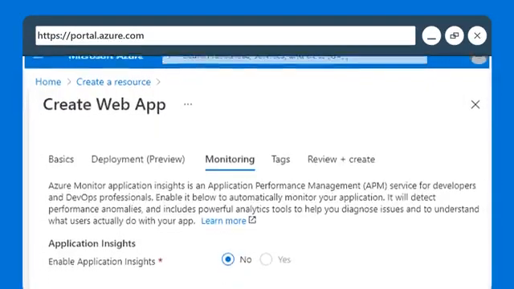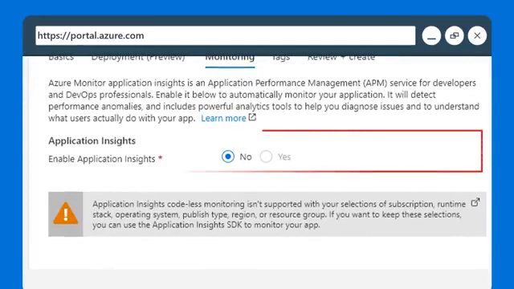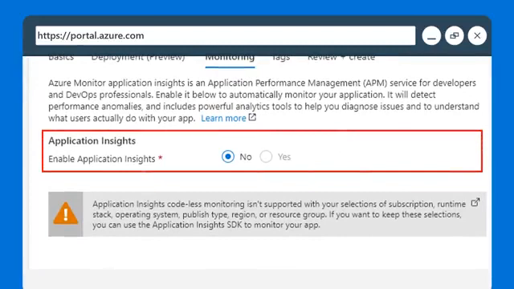Selecting Windows activates the Monitoring tab, where you have the option to enable Application Insights. Enabling this feature will configure your app to automatically send detailed performance telemetry to the Application Insights Monitoring Service without requiring any changes to your code. Application Insights can be used from Linux-hosted apps as well, but this turnkey no-code option is only available on Windows.